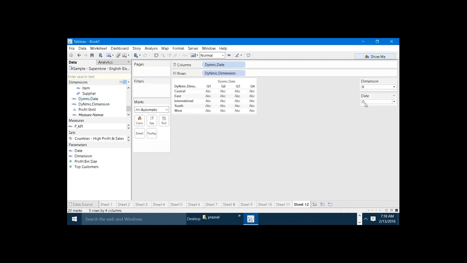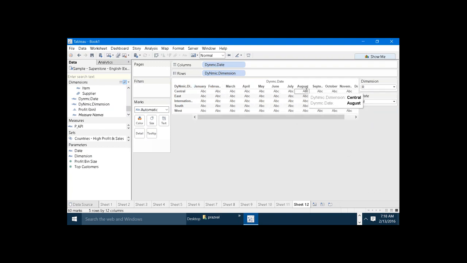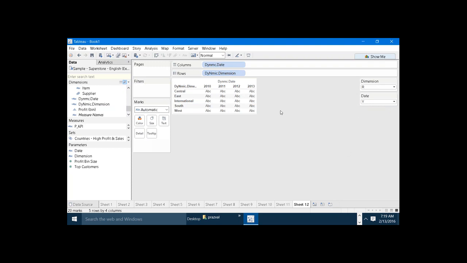Now if I click on quarter, it's showing Q1, Q2, Q3, Q4. If you click on month, it's showing all the month names. If I click on week, it is showing all the weeks. If you click on day, it is going to show all the days. Similarly, I would like to get the dynamic measure also.